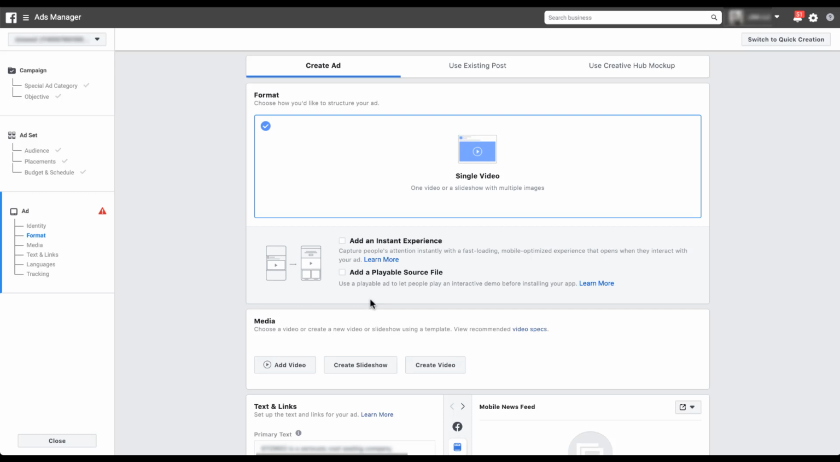Once you're finished with that, media, text, links, all that kind of stuff is all the same as it would be on any of the other campaign types that we have on Facebook.